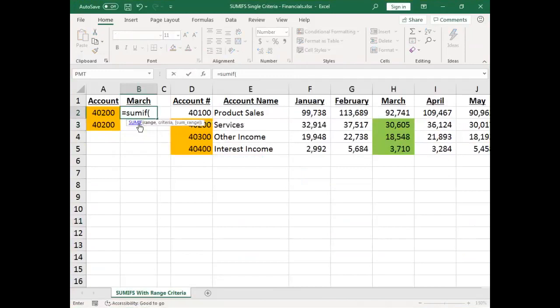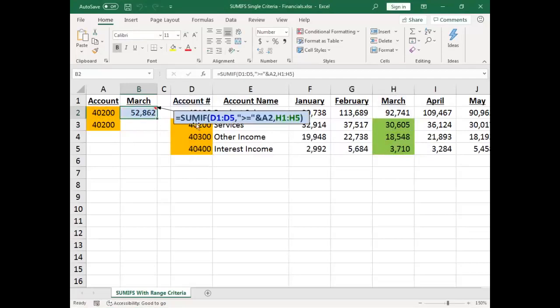I could say SUMIF, and look here, and the operator is going to be greater than or equal to, and so I'm basically saying take a greater than or equal to and combine it with whatever's in cell A2. The technical term for that is concatenation. You can use the ampersand in place of the CONCATENATE worksheet function to combine text together. So I'm combining those values together and then telling it what to add up, which is H1 through H5, and so it adds up those results.